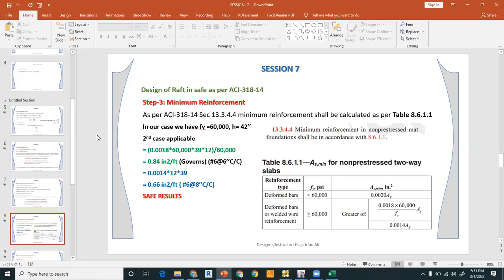As per the ACI code, and as per, please turn off your mic, please. Hussein?